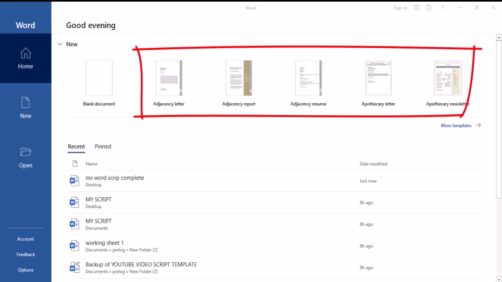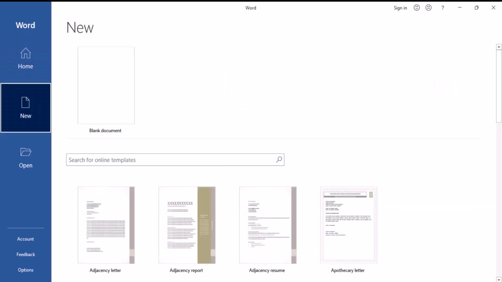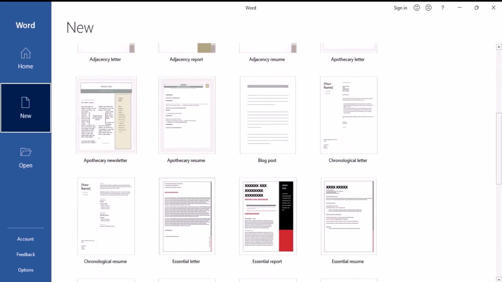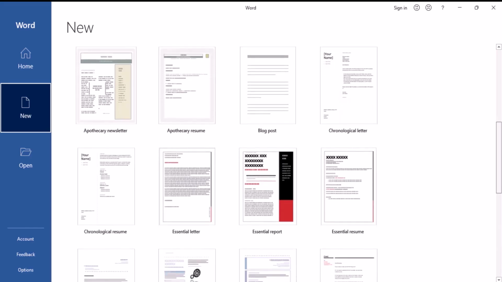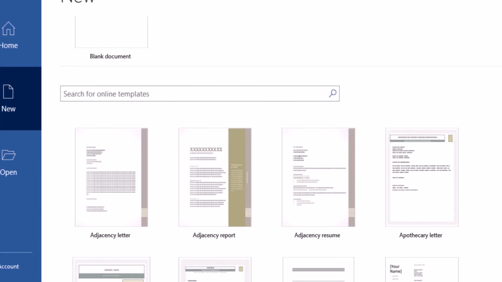Over here we could see some templates. But to access more templates, we click on the More option. Okay, so when we click on the More option, we could see varieties of templates. We could scroll down to get access to more templates. Now, what are templates? Templates are simply customizable Word documents that we could easily customize or edit for our preferential use.